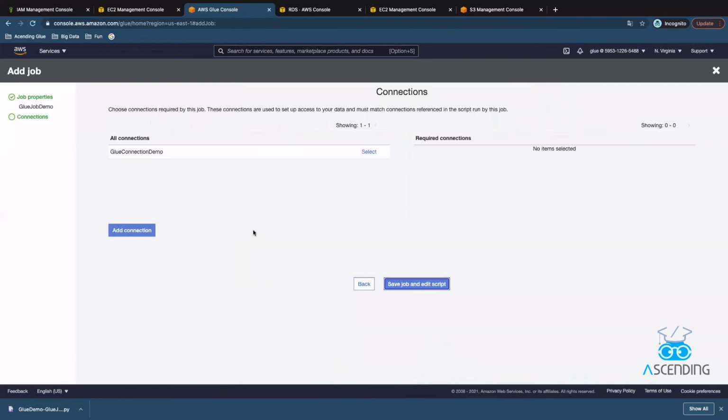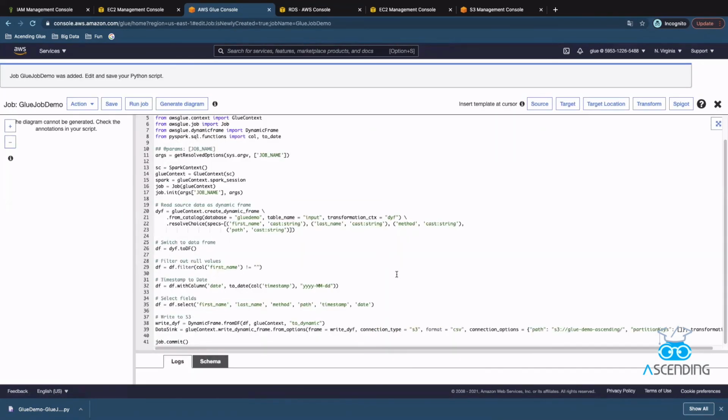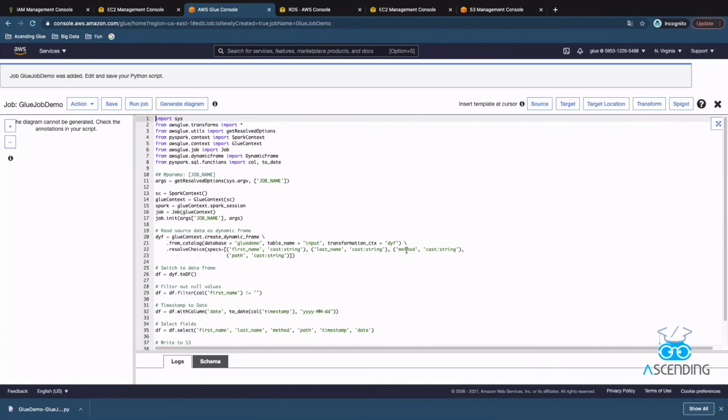As you can see, here we have the connection we created just now. We can attach the Glue connection to the job if we are going to use the data from RDS database. But in our demo, we don't need the data from RDS, so let's skip this. Click Save Job and edit script. Here is our script. We can edit if we want. Now let's run the job.